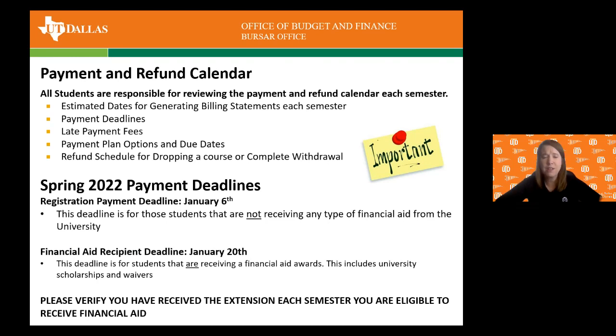Also, you can find the refund schedule for dropping or withdrawing from courses, and I will go into a little bit more detail about that and our payment plans in another slide. So our spring 2022 payment deadline for regular registration is going to be January 6th. So all students will follow this deadline unless you are receiving some type of financial aid from the university.